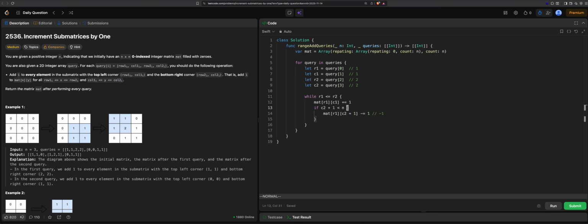Since C2 is 2, 2 plus 1 is 3. So that would be a false condition, so we are not going to enter that. And the next step I want to do is forward to the next row, which means updating R1 plus equal to 1. Since this is a constant, I'm going to change it to var so we can change it the next time.